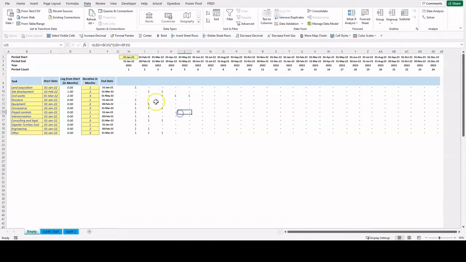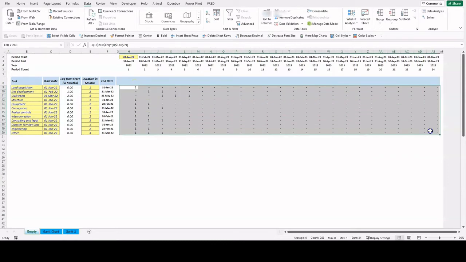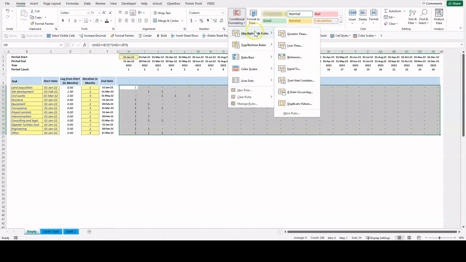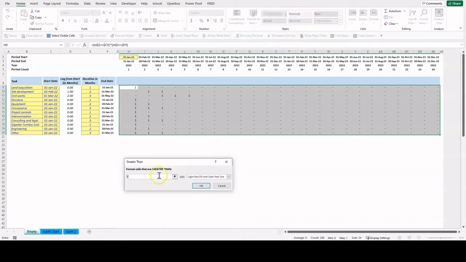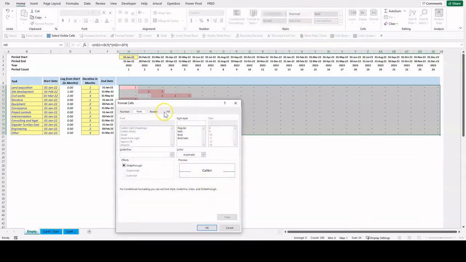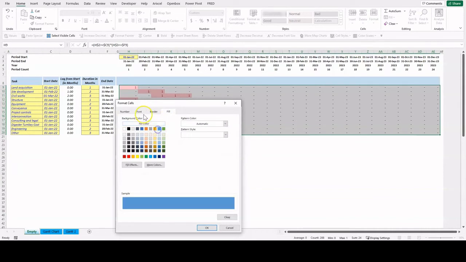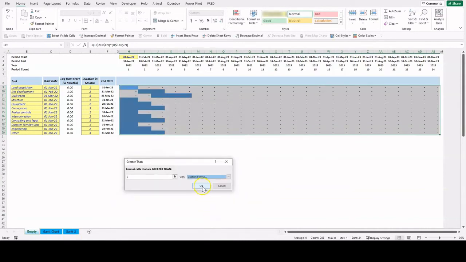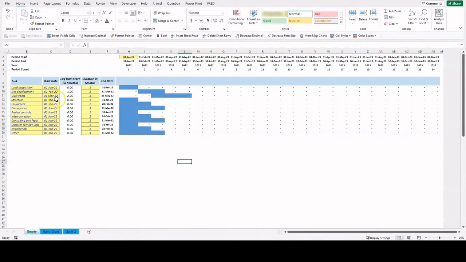To convert this to a Gantt chart we will apply conditional formatting to these cells. Select the entire area, go to Home, Conditional Formatting, then press Highlight Cell Rules, then Greater Than. Select 0, go to Custom Format and select a blue fill with blue fonts. Now if we change any of our assumptions, the Gantt chart will be updated accordingly. Let us play a bit with the assumptions.